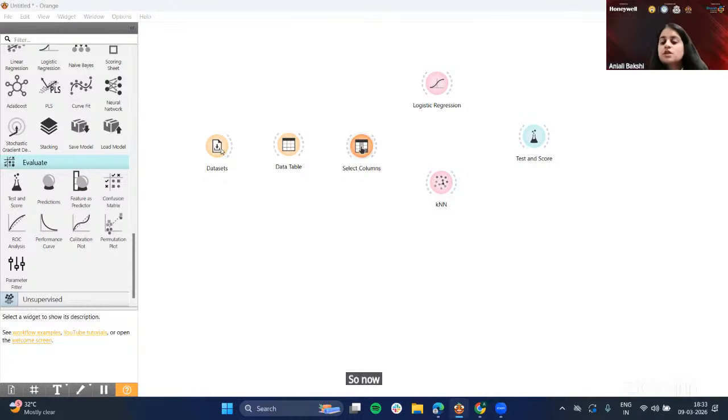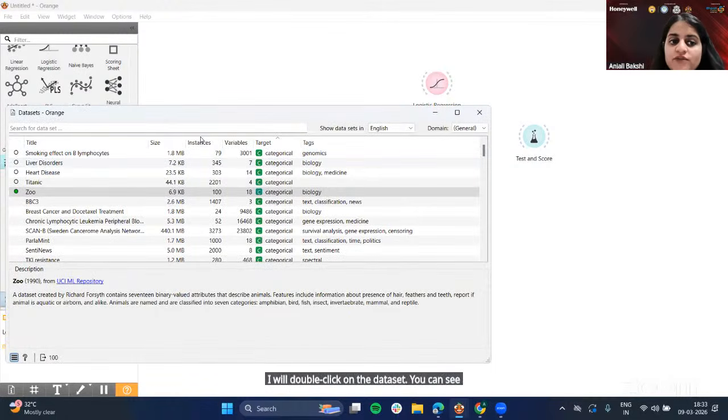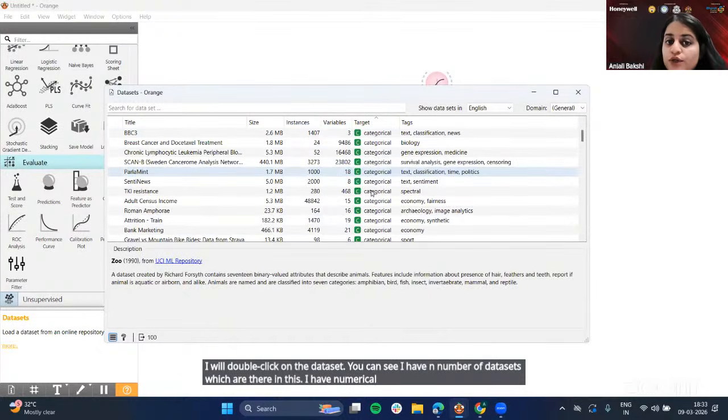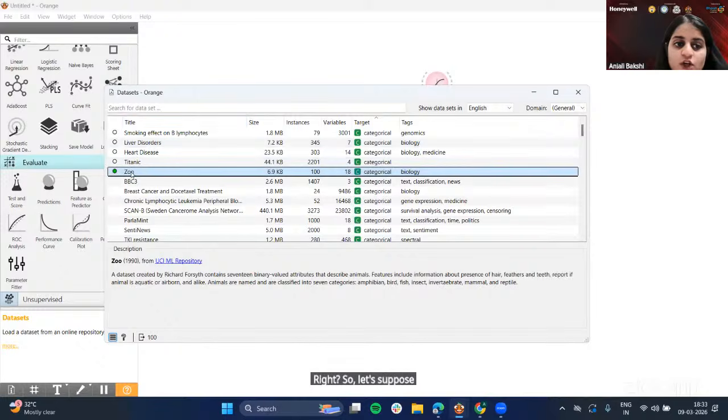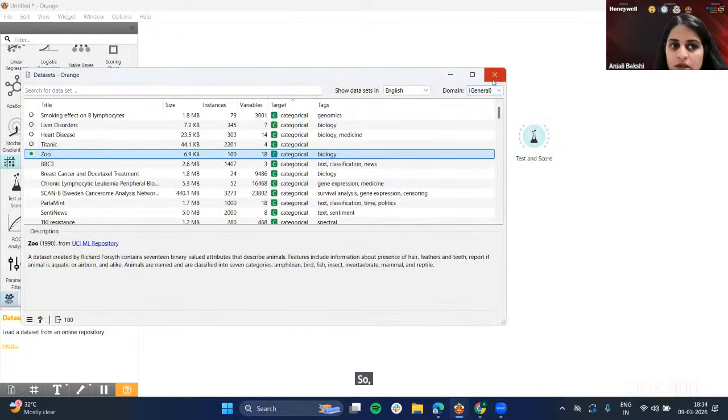So now how to select the data in this? I will double click on the data set. You can see I have n number of data sets in this. I have numerical also, I have categorical also, right? So let's suppose you can use Titanic or you can use zoo data, any data which you want. Let's use zoo data. So it is selected.